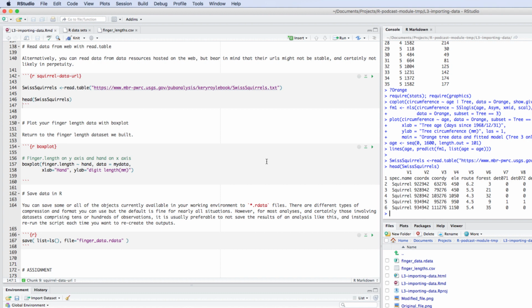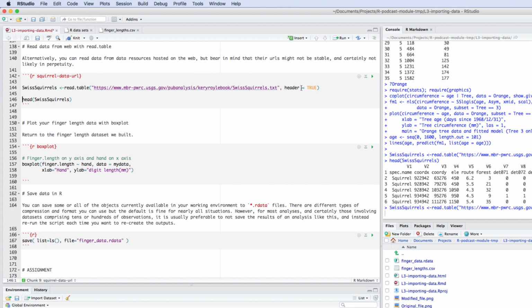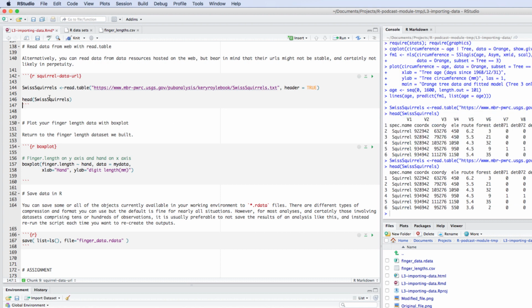Actually, that's gone wrong. That needs a header equals true. You'll see it's given the names of those as V1, V2, V3, V4. Those are variables 1, 2, 3, 4, 5, 6. But it's missed that, because we don't have header equals true there. So if we run that again, now if we type, I'm hoping this works. There, that's much better. Now the first column is called species, spec name, species name, squirrel, coordinates, etc. So everything looks much better.